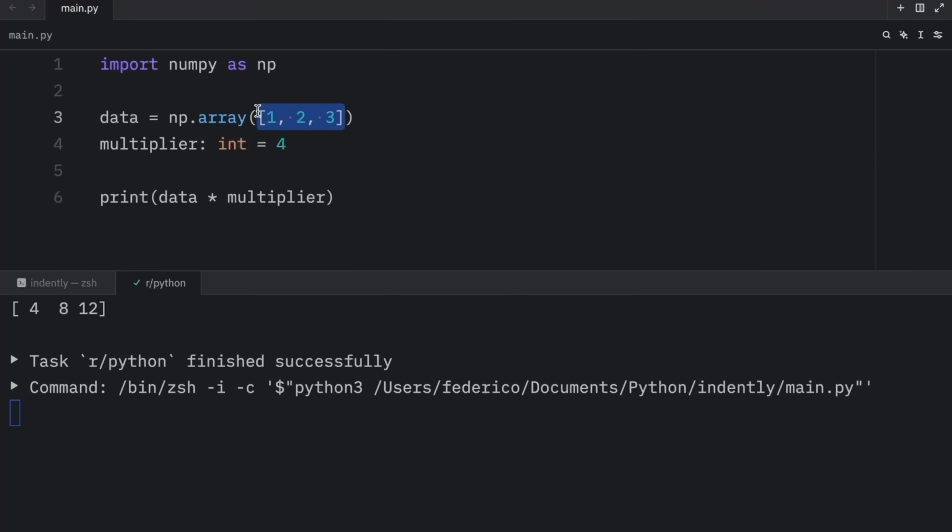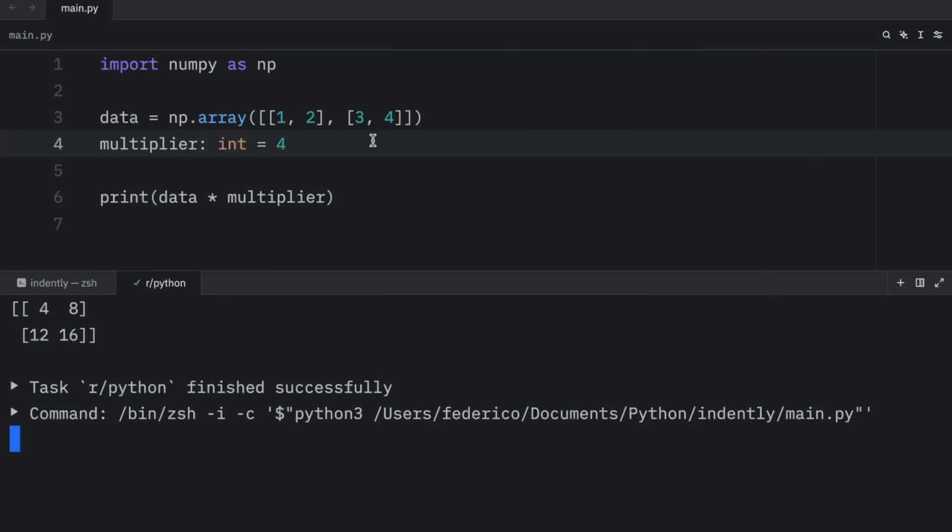Even if the data has more dimensions, such as this matrix over here, which will contain 1 and 2, and 3 and 4, NumPy will still understand how to multiply this. It will multiply each element in this matrix by 4. And the NumPy documentation defines broadcasting as a mechanism that allows NumPy to perform operations on arrays of different shapes. The dimensions must be compatible though, otherwise you will get a value error.